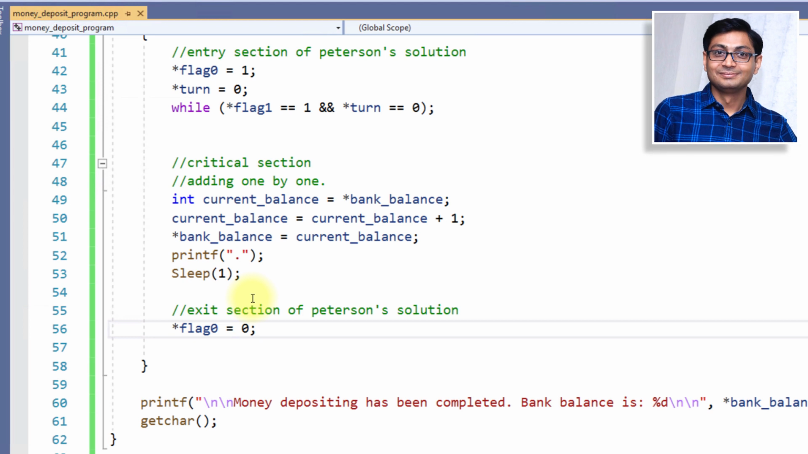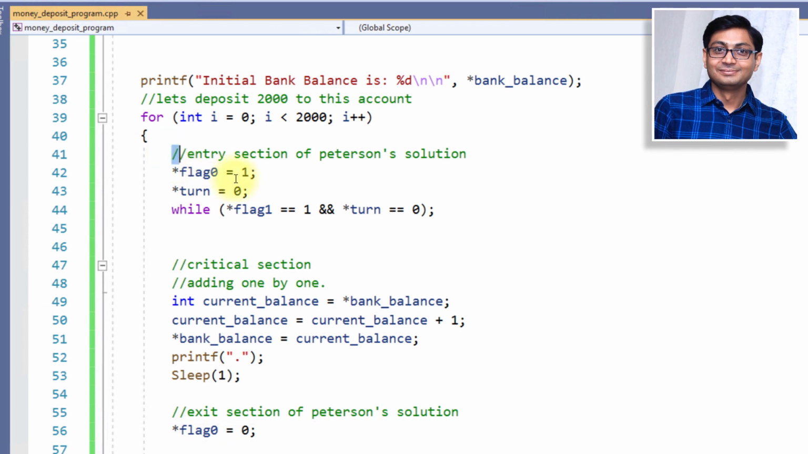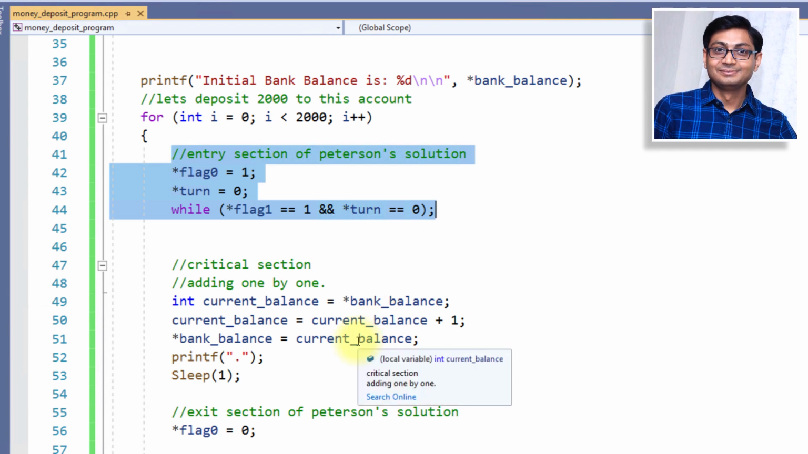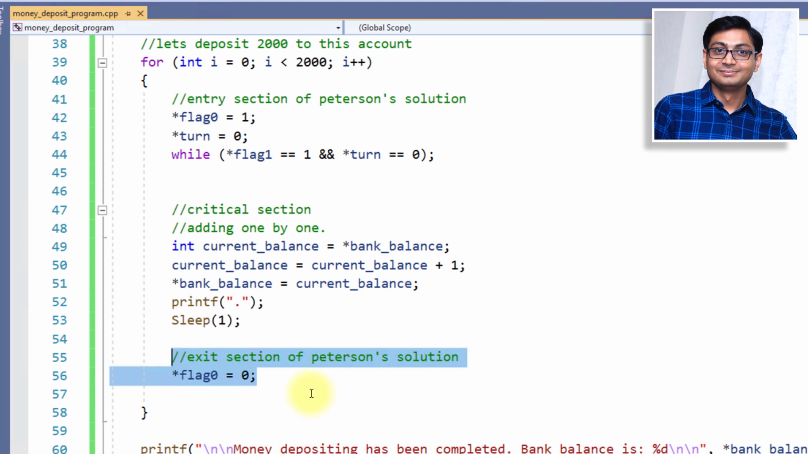And that completes the program of the Peterson's solution here. Alright, let me walk through this program. In the entry section, we have written flag 0 is equal to 1, turn is equal to 0, and the busy waiting condition. And in the exit section, after the critical section, I have to say my job is done in the critical section and set flag 0 is equal to 0.